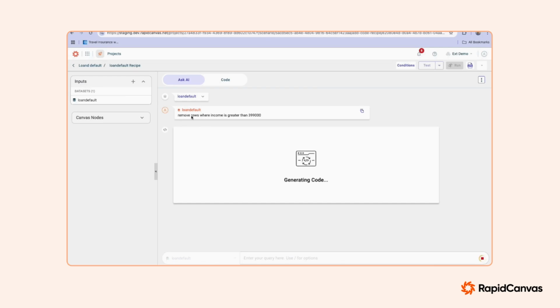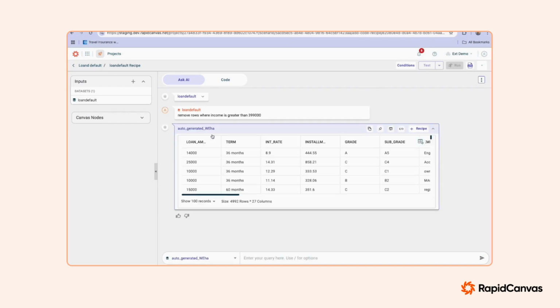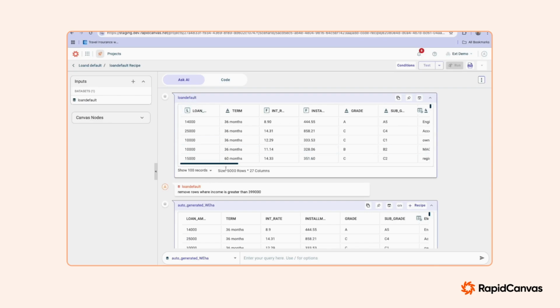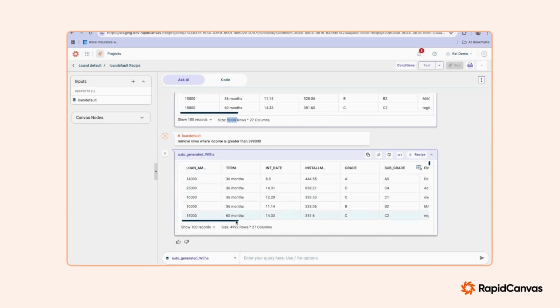What's happening now is it sends this prompt and the schema of the data to a large language model. The large language model generates code, which we test, validate, and if it looks okay, we run it. So just to show you the difference, there are 5,000 rows, as we said, in the source data. In this intermediate data set, I'm now down to 4,992. So I've lost 8 rows, those 8 rows with data above 400,000.